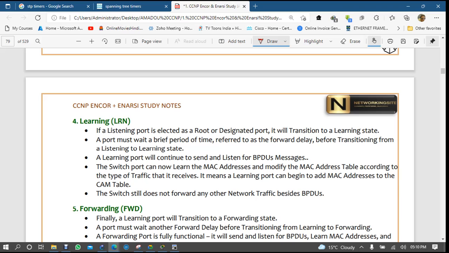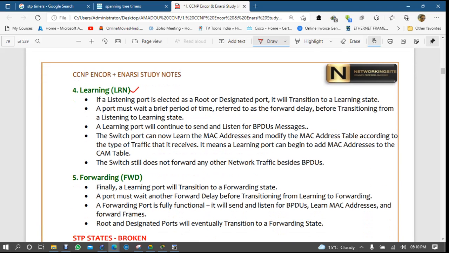When the listening is done, then they will go for learning. Okay, if a listening port is elected as a root or designated, it will transition to a learning state. Okay, a port must wait a brief period of time like 15 seconds, referred to as the forwarding delay. Forwarding delay means to become a forwarder. Okay, 15 seconds before transitioning from listening to learning. A learning port will continue to send and listen to BPDU messages. The port can now learn the MAC address and modify the MAC address table here.